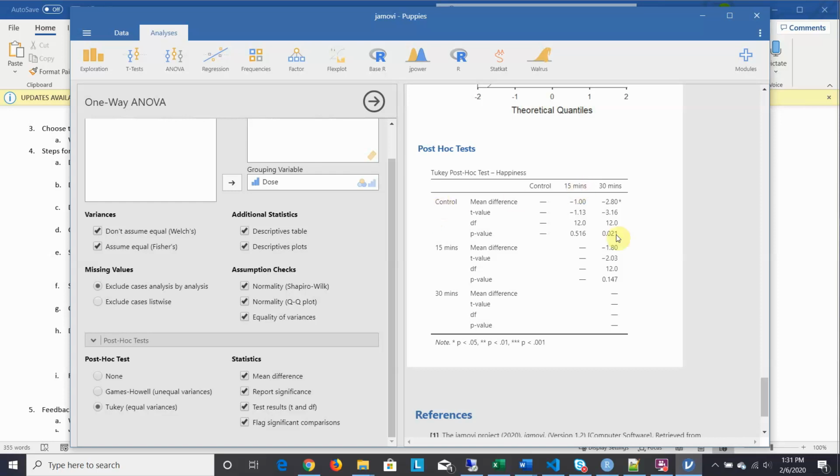Let's look at the control group with the 30-minute group. Our mean difference is bigger by quite a bit, negative 2.8. That tells me that the control group is quite a bit lower than the 30 minutes of puppy therapy group for happiness scores. Our t-value is negative 3.16. That's well over 2. And not surprisingly, I have a p-value of 0.021. So there is a statistically significant difference between the control group and the 30-minute group.